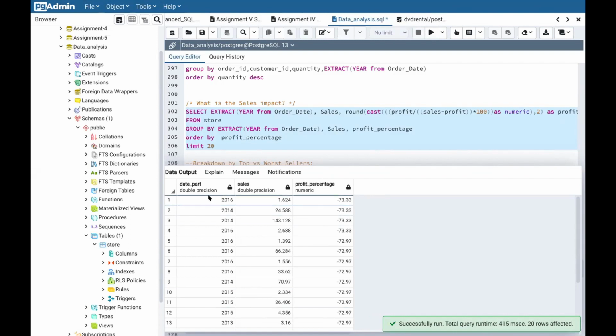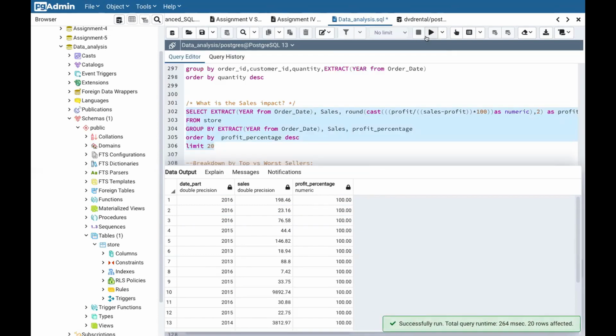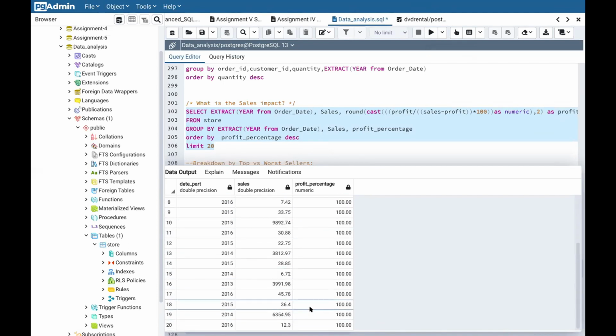So you see that in 2016, you were able to make, so this is an ascending order, right? So let's just specify DESC so that I can see the top sales. So in 2016, you were able to make a sale of $198.46, the profit percentage was 100%. You were able to make 100% of profit, right? So these depend on the data like this.